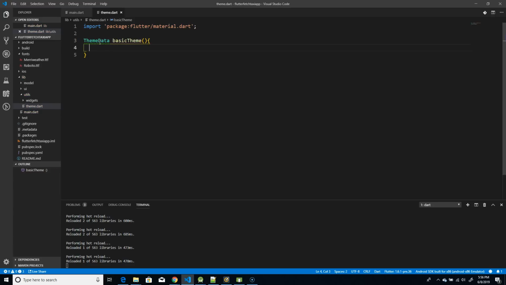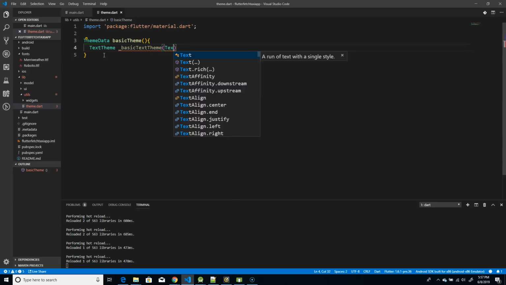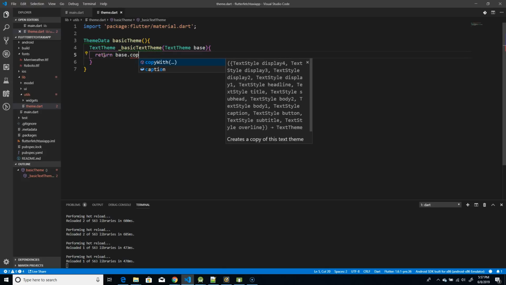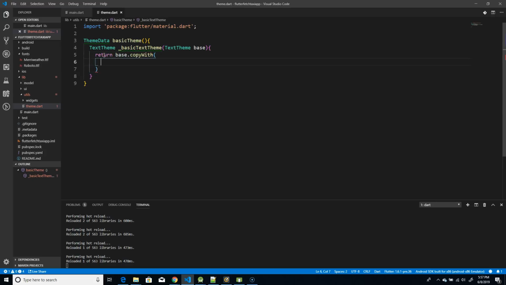Next thing, you need to define a text theme. That's very important. Here you can give your own text theme. The properties that you define inside this text theme are the ones that would be applied to all the text: heading, title, body title, captions. So for this I'm going to give a basic text theme and pass a parameter. Inside this there is a very important property called base.copyWith. What copyWith does is you're trying to override.